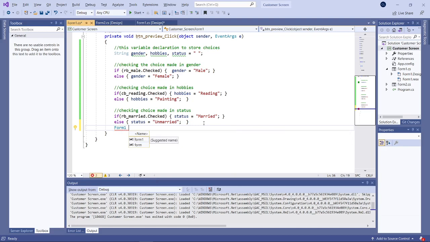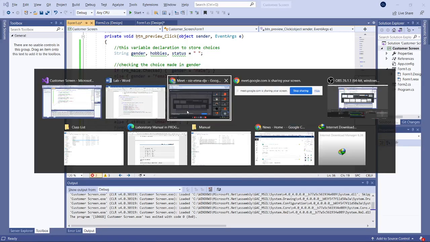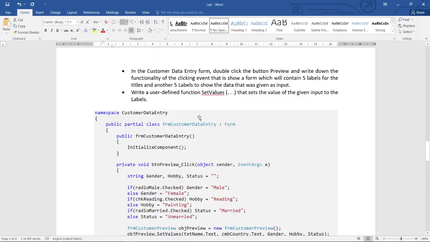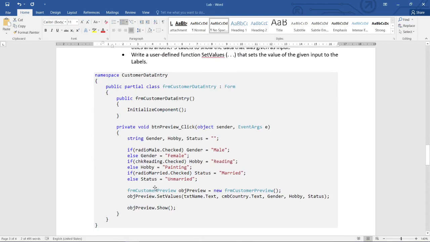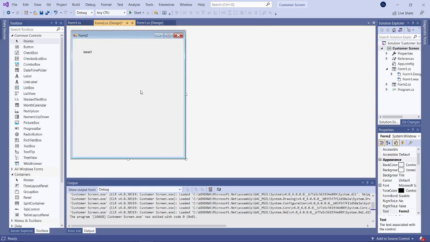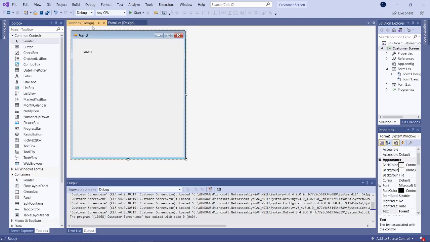Kasi ilalagay natin yan or i-call natin yan sa form 2. So form 1, sorry. Wait lang. Ano ba yung pangalan na to? Form customer data entry. This should be the form 2. Yung pangalan ng form 2 po natin yan. So yung pangalan ng form 2 po kasi natin, that is form 2. So gagawa tayo ng copy dun sa form 1 natin. So ibig sabihin, di ba may dalawang form tayo? Ito. May dalawang form tayo. Si form 1, saka si form 2.